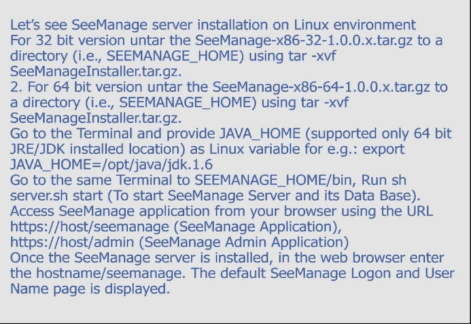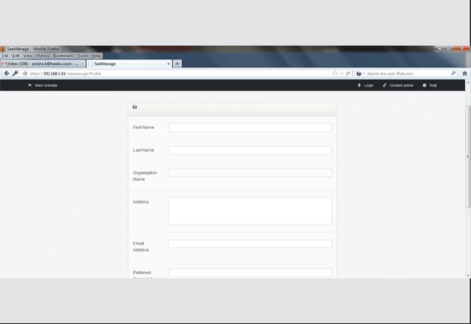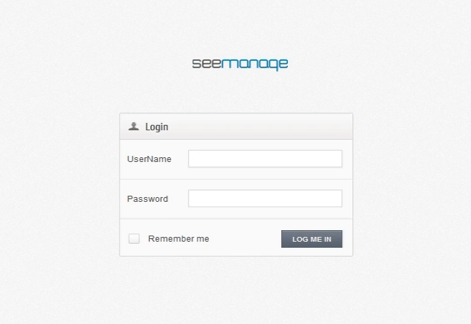Once the SeeManage server is installed, enter the hostname SeeManage in the web browser. The default SeeManage logon page is displayed. To log into the SeeManage application, you have to register yourself. Click the Customer Register link. The customer registration page is displayed. Fill in the details in their respective fields and click the Submit button. Click the login link as shown here. The SeeManage login web page is displayed.